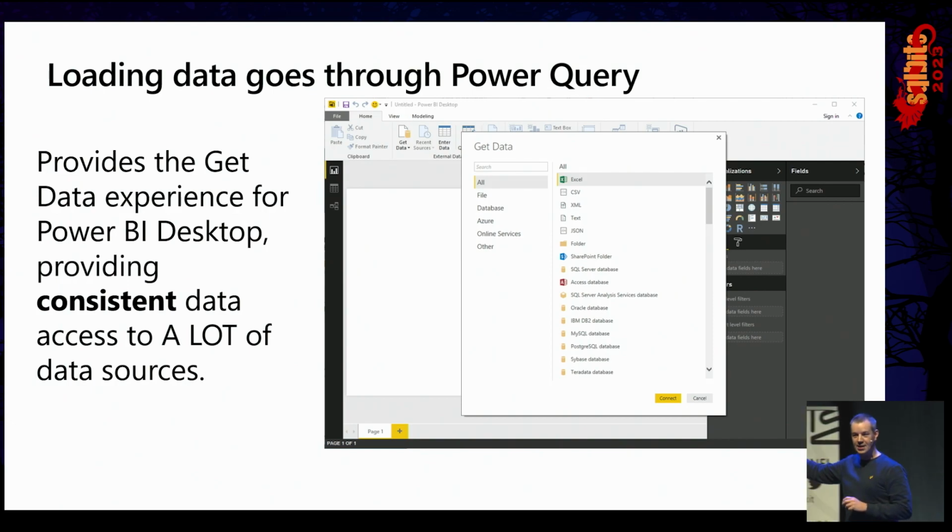This was an old slide. It had 48 data sources. I think we're now probably at like 150 or something, and more are getting added. And you can even write your own data sources if you want. But the most important thing here is the consistency.